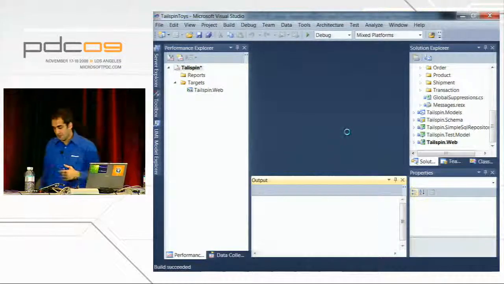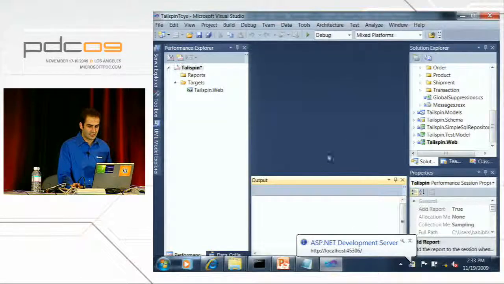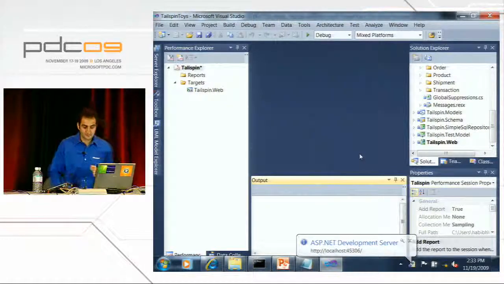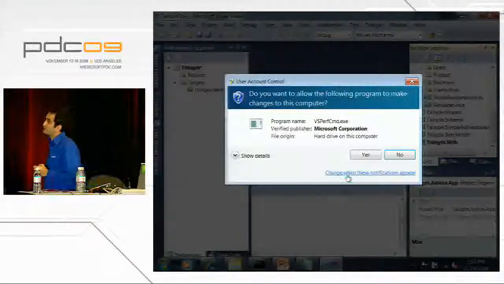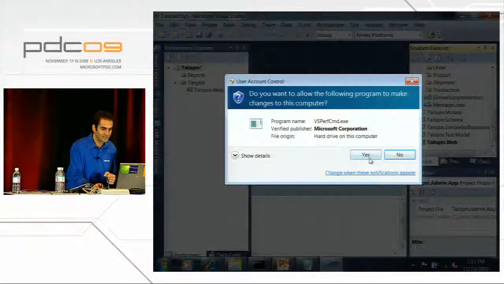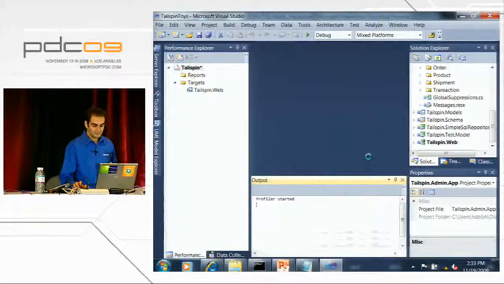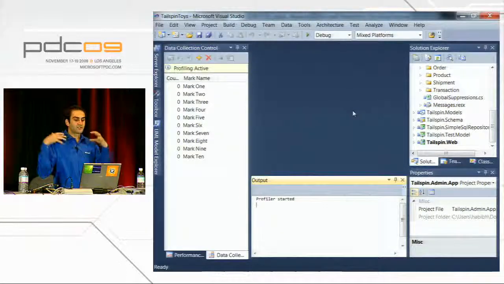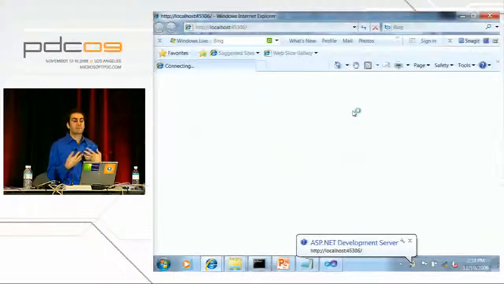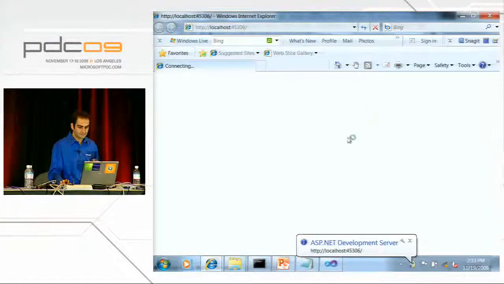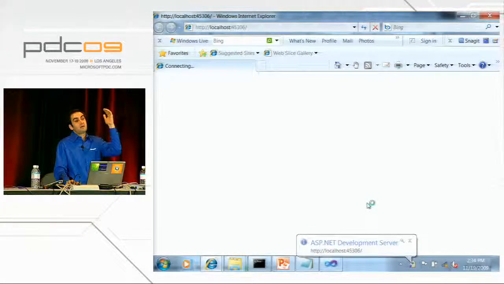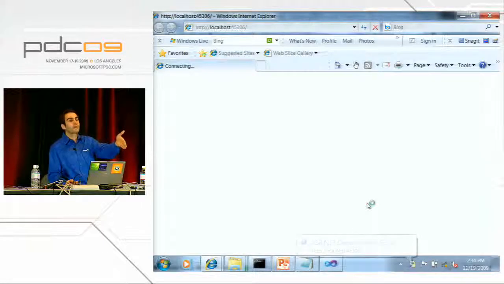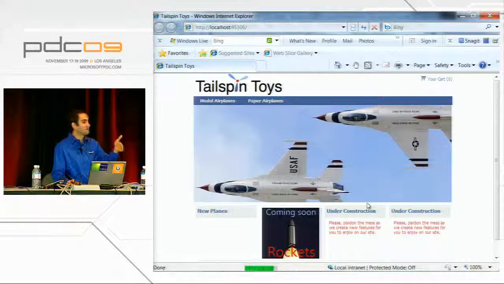So right now, this is going to, in a second, throw up a dialog, if I remember correctly, where it's going to ask me for creds. There we go. Yes, really. OK, so this is going to start up my application. And then I'm going to exercise some of its functionality. And when I exercise the functionality, the profiler is recording what the performance characteristics of my application are.